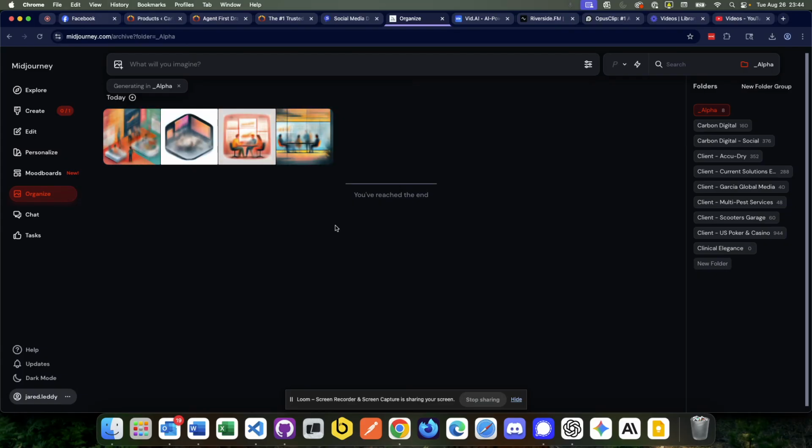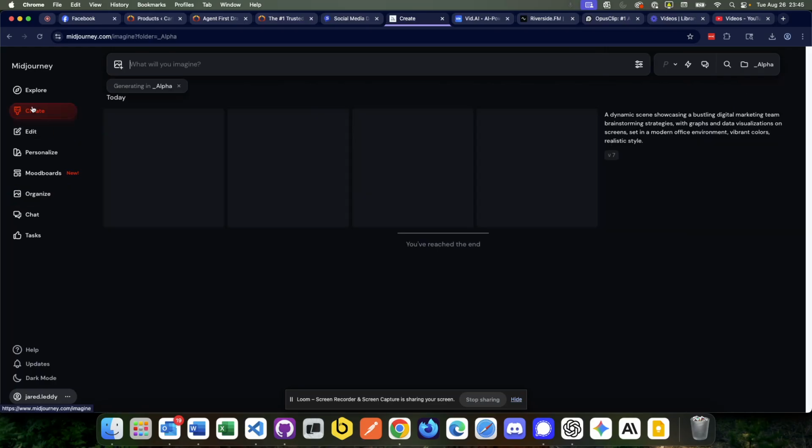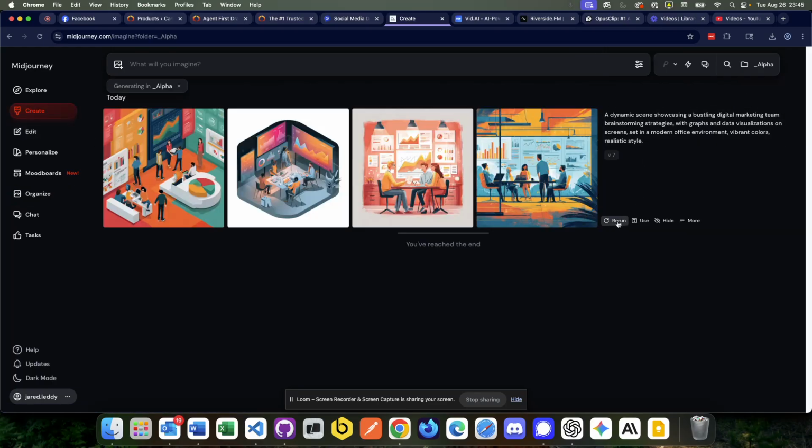Now, if what you get sucks, then you might have to tweak it. If you don't like what you get, or if you don't feel like it matches the content, then try again. You can recreate these. You can upscale. You can vary. If you go back to the create page, you can just say do this again right here on the create page. Rerun or use the text so you can modify it. All of that is available, right? But these are the four that we got.